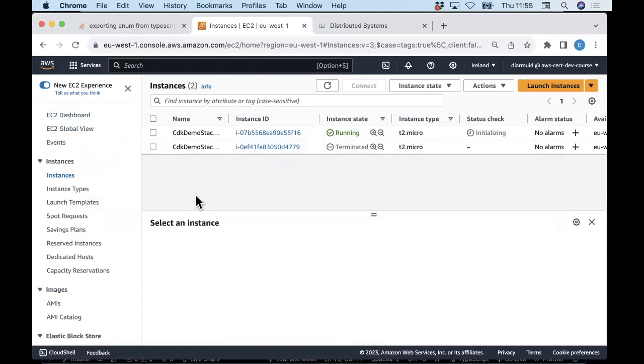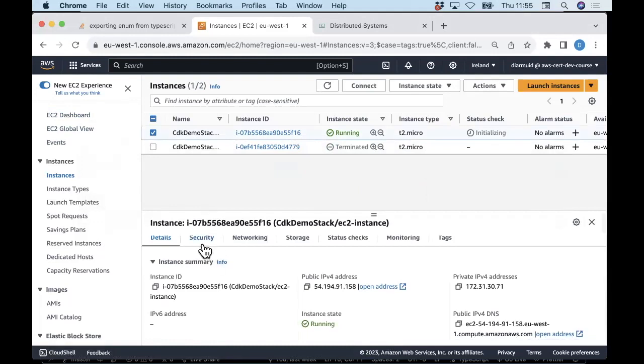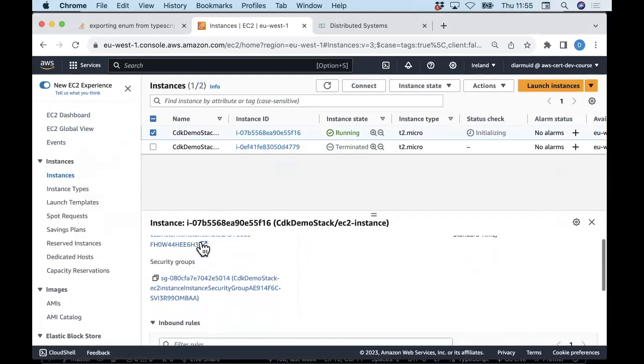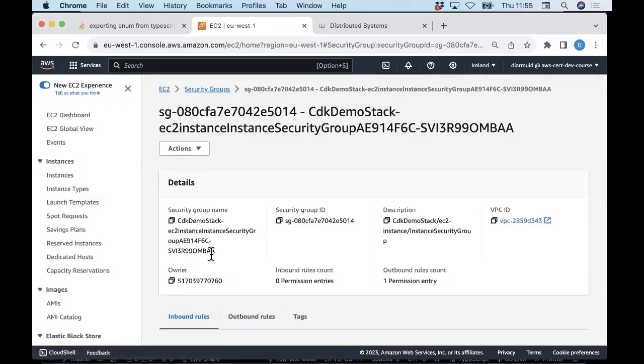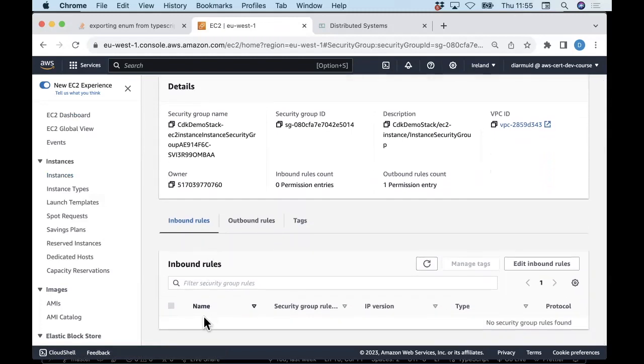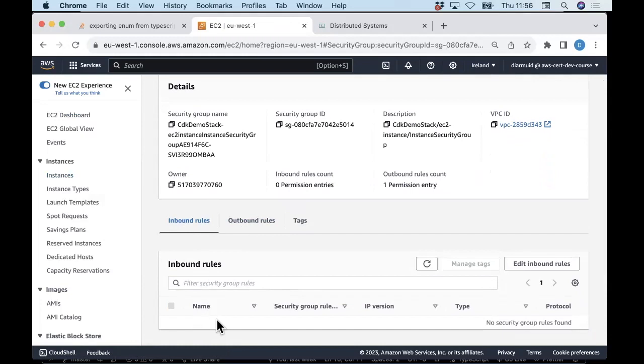But if I just select it and look at the security group associated with this instance, not surprisingly, we can see there are no inbound rules, and there is probably an outbound rule that allows all outbound traffic, but by default, there's no inbound traffic. So we can't really do anything with this EC2 instance.